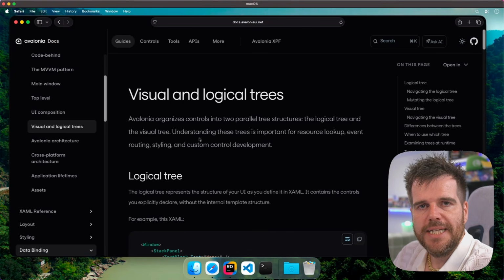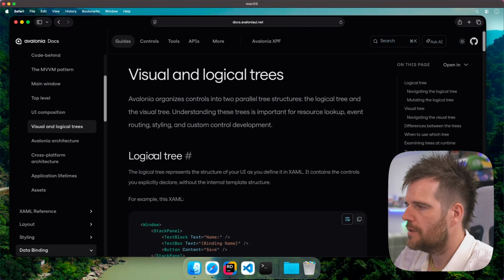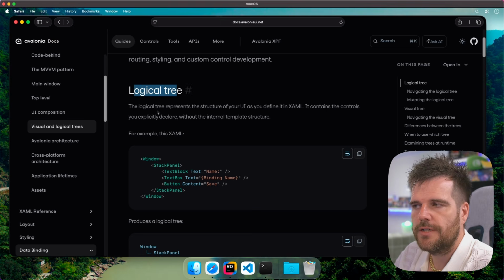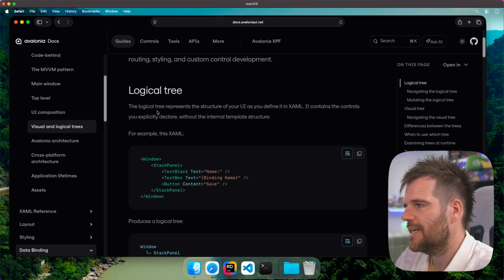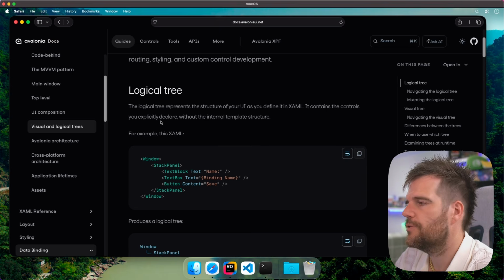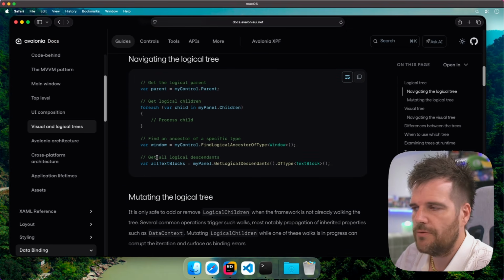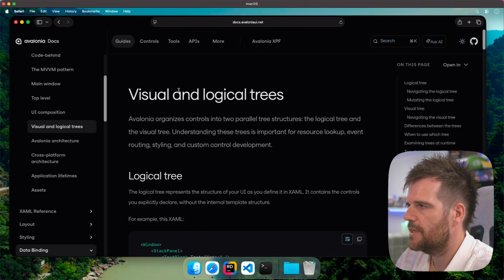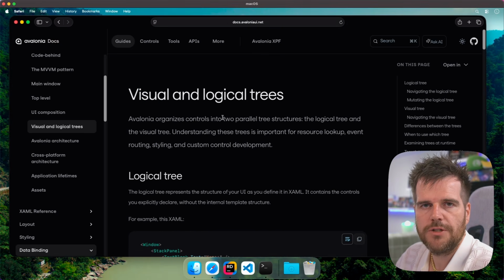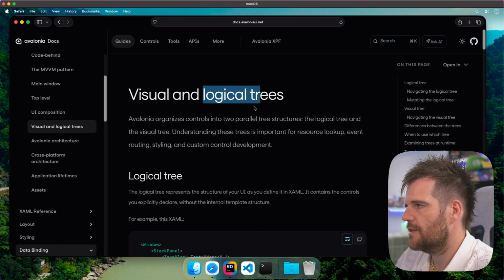Let's dig a bit deeper into the visual and logical trees. We've already spoken about what a logical tree is, and a logical tree is just the XAML. It can even be the C# code behind. It's just the coded version of your UI, and the visual is the actual UI itself. So that's really the separation between visual and logic. If it isn't the actual layout itself, visually being rendered to screen, then it is the logical side.